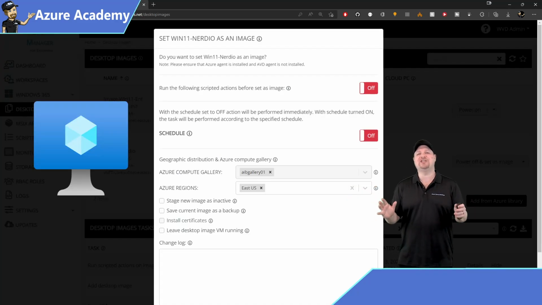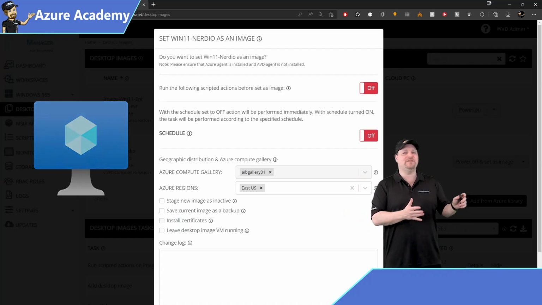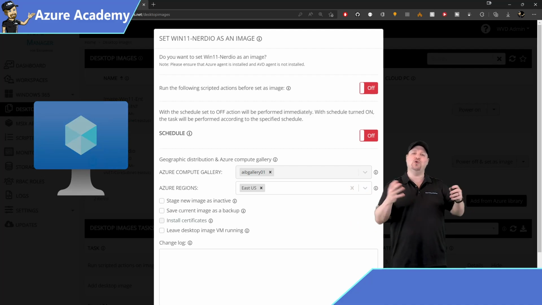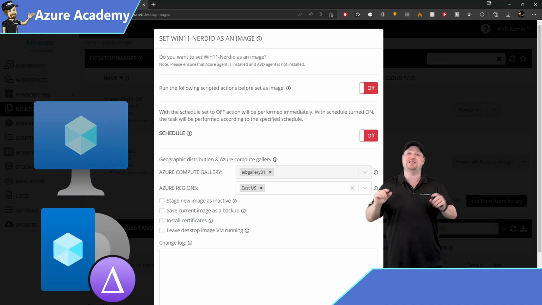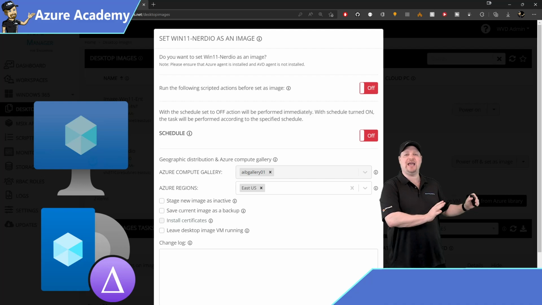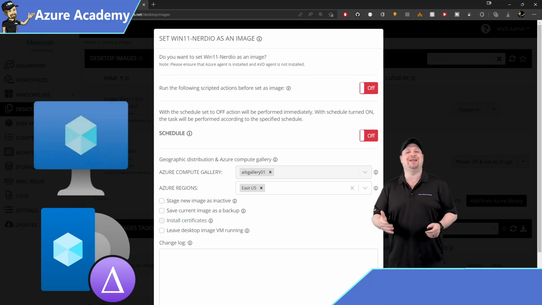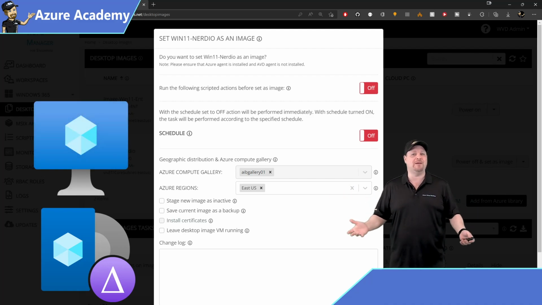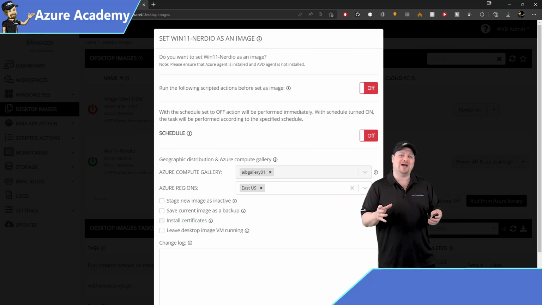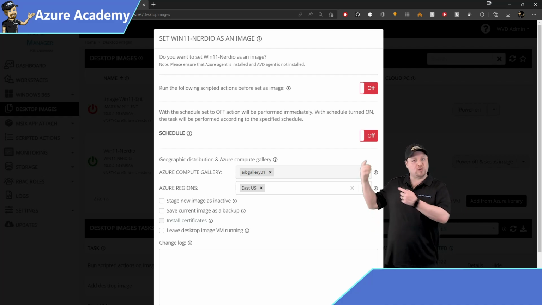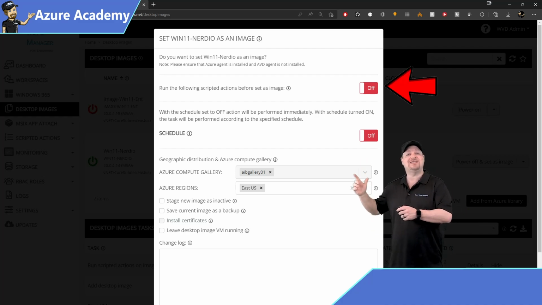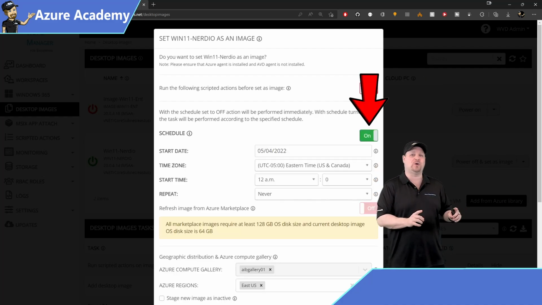This is going to do some magic under the covers. It'll power off the VM and then create a new image version, leaving this staging VM in its current state. So you can just power it back on next month and make all of your updates, rinse, and repeat. Now, during this image capture process, you can also execute more scripted actions, as well as set this on a recurring schedule.